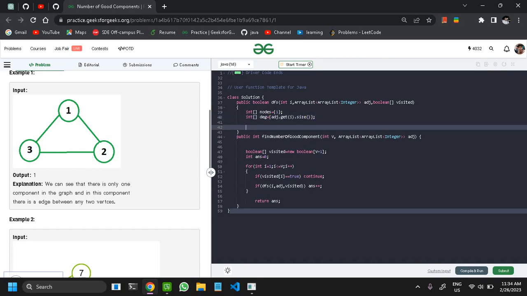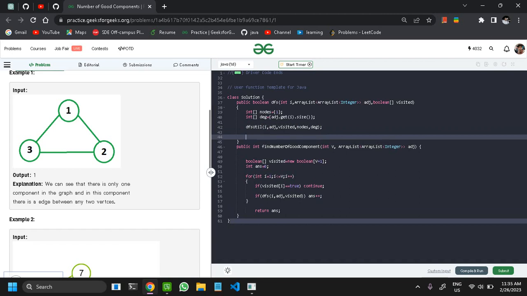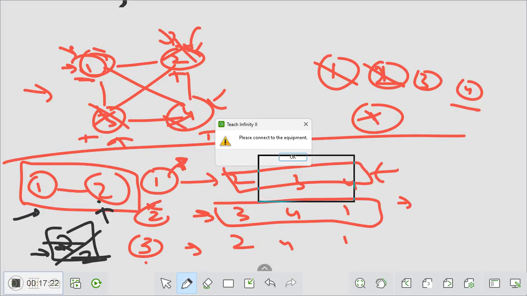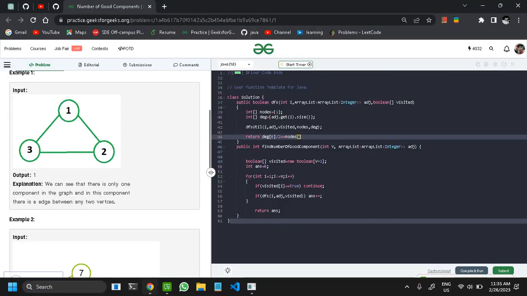Okay, now I'm going to call a recursive function, which is dfsUtil, and from the first vertex, adjacent, visited, I will have nodes and degree. At the end I am going to check the same condition: if degree of 0 by 2 is double equal to nodes of 0 cross multiplied by nodes of 0 minus 1 by 2. Actually this is an array, so that's why I'm writing nodes and degree here.